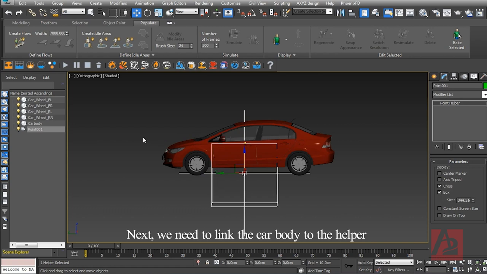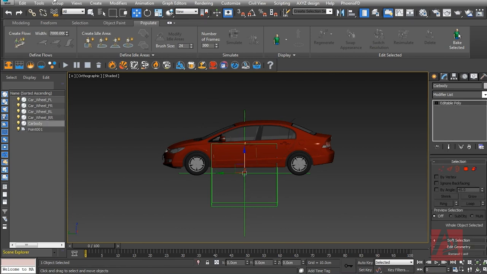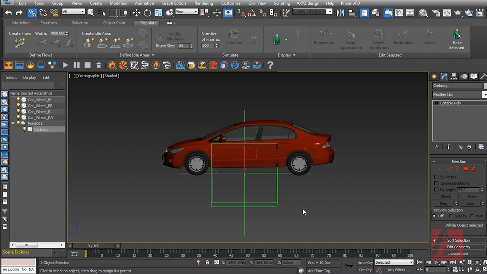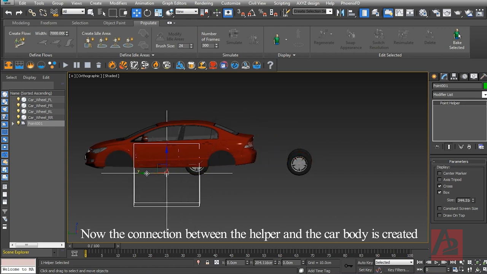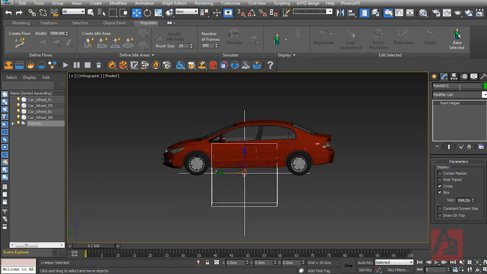Next, we need to link the car body to the helper. Click on the Select and Link button. Click on the car body and drag to the helper. Now the connection between the helper and the car body is created. That's why when we move the helper, the car moves with it. Let's change the name of the helper to Help Car Body.